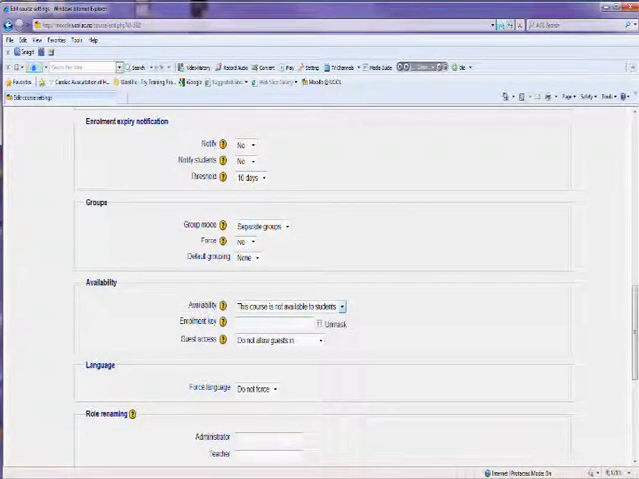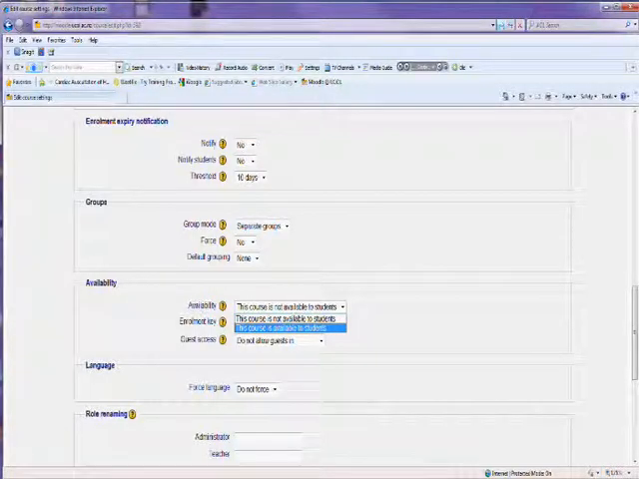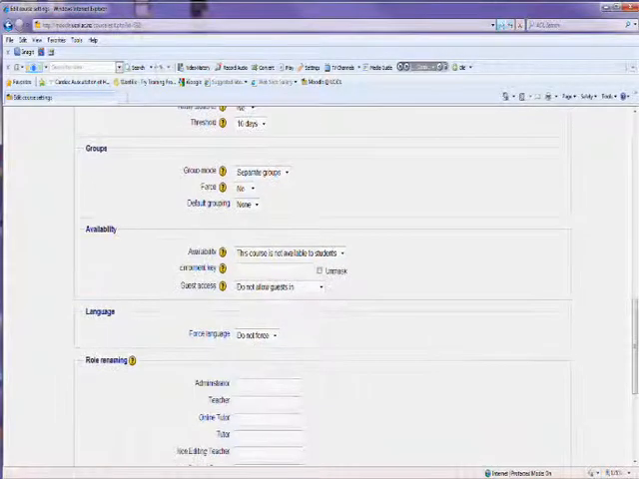And the course is not available to students. This is the best setting to have while you are developing a course. You can always change it once you've finished and your course is ready for students to view. I find if you keep the course available to students while you're developing it, students go in and access information that's possibly not quite correct or up to date.